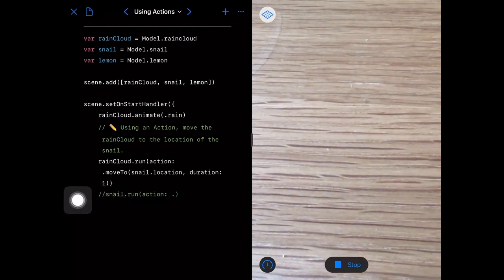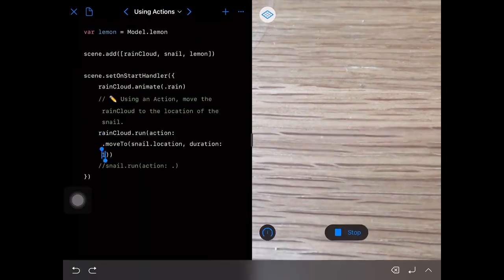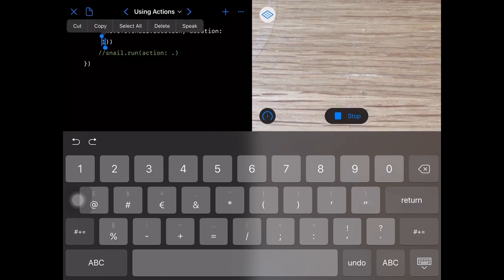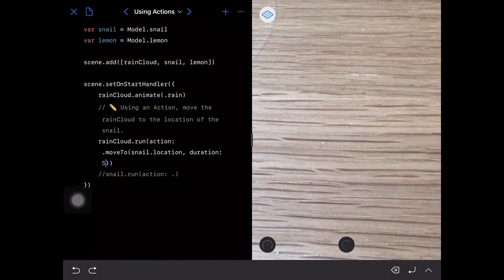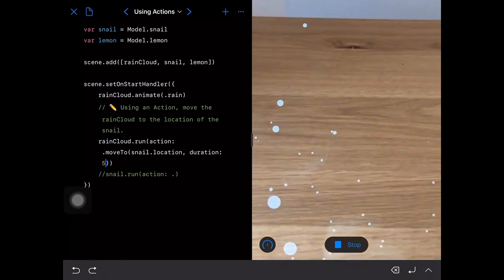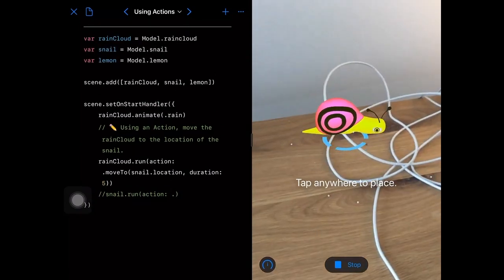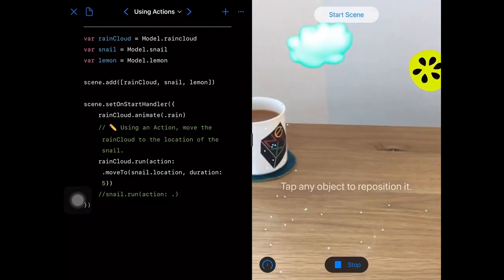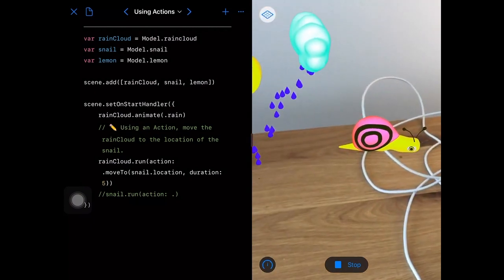We could make it be a little bit more leisurely and say, let's take 5 seconds. Oop, it'd help if I actually press the 5. There we go. Now let's run our code just so we can watch that in slow motion. We'll recognize surface, put the snail over there again, put the lemon in between, maybe a bit further back. When we start the scene, there we go. It's going to take 5 seconds to get over to the snail.